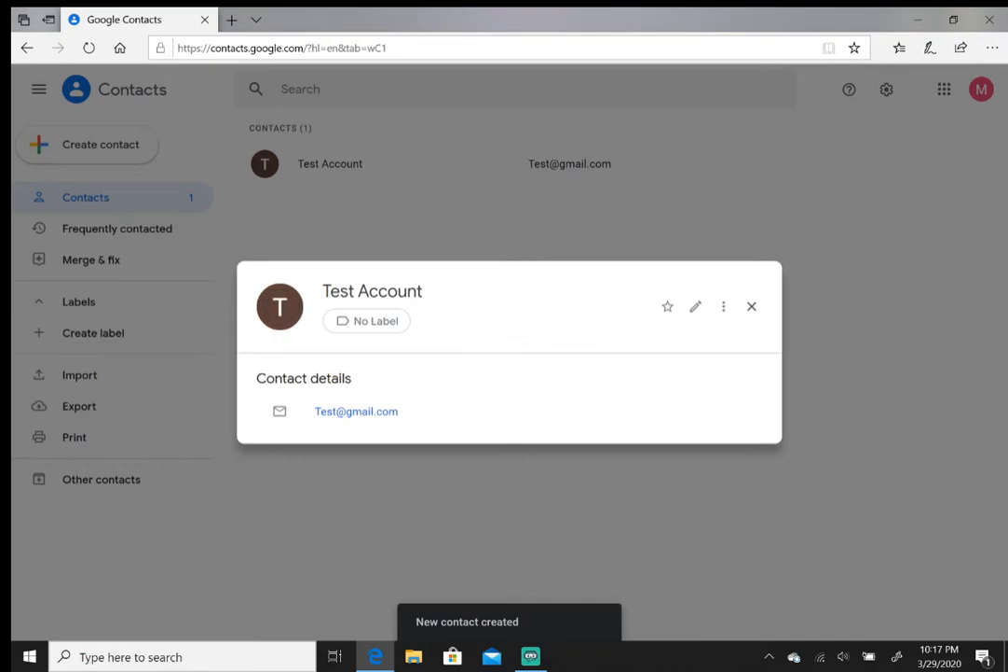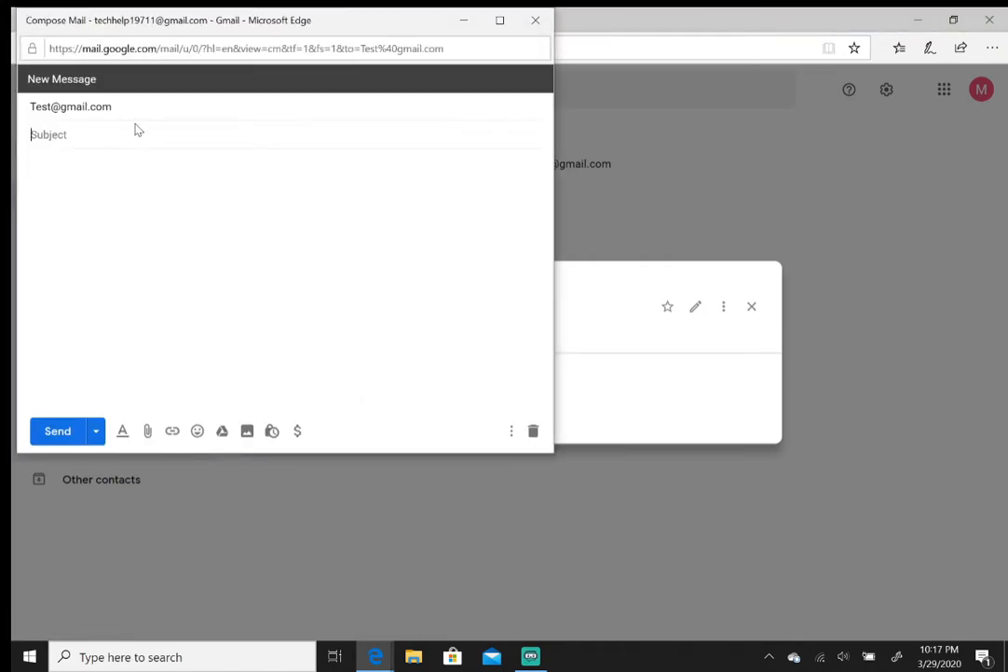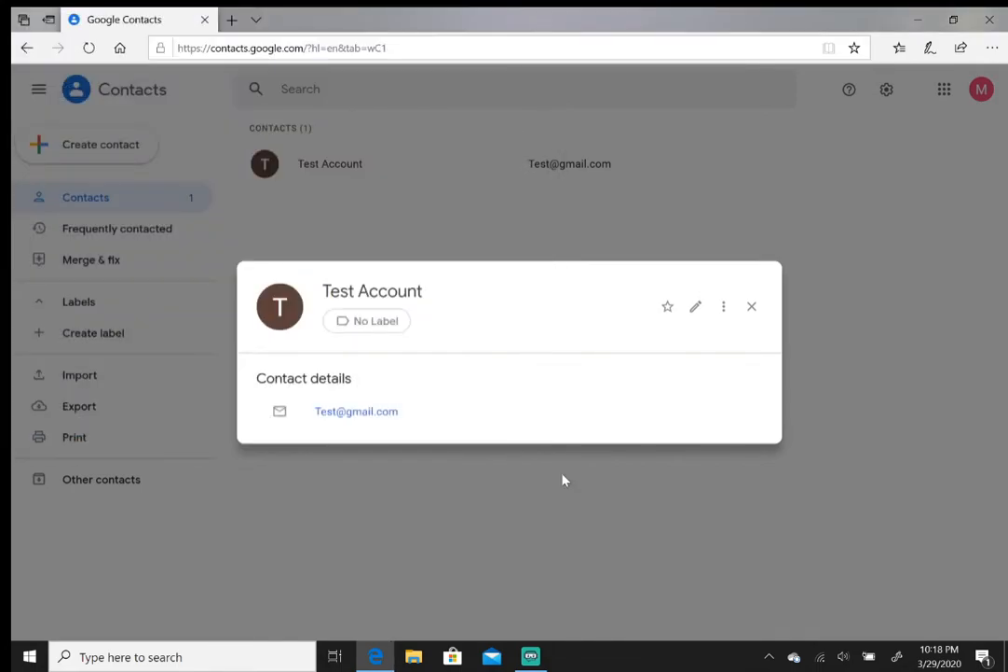And as you can see, it saved the contact. If you go over to the letter of their name, you can see it says set contact photo. You can assign a photo if you want to said person. It says contact details. If you click on their email address, it goes right to their email address, and you can start typing whatever you want to them and just hit send. That's if you wanted to email them as soon as you created their contact.